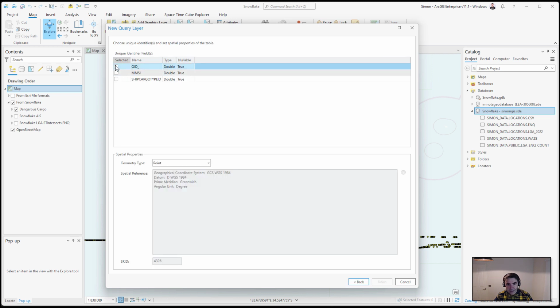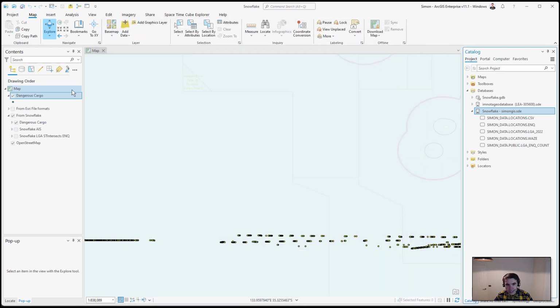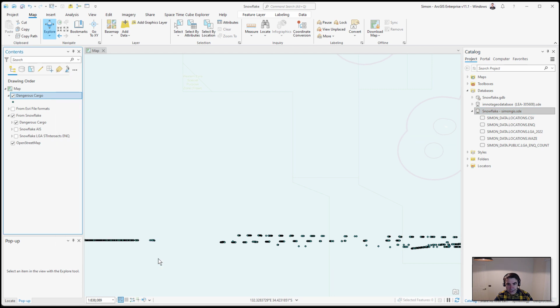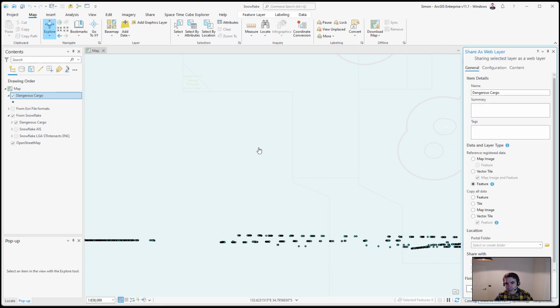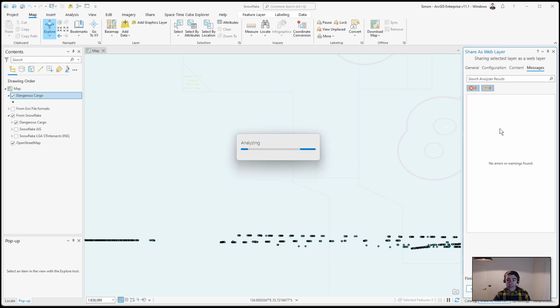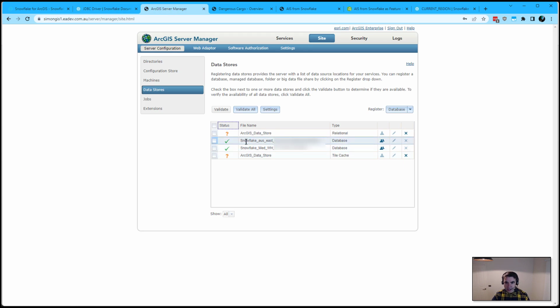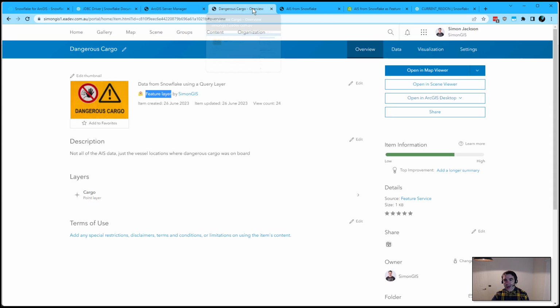selecting unique ID and add it to the map. From here, connect to your ArcGIS Enterprise, and just like you would with any other data source, publish it. And the first step it'll do, which it won't ask me, is it'll say this data source isn't registered. You can go through the process of registering it by right-clicking it. I've already done that, and I have a couple of different databases set up here as registered data stores with my ArcGIS server. And then it publishes.